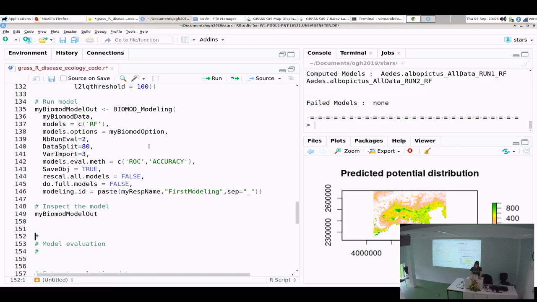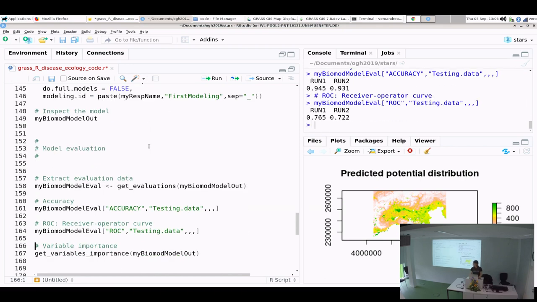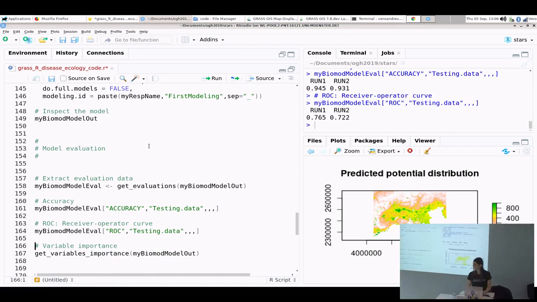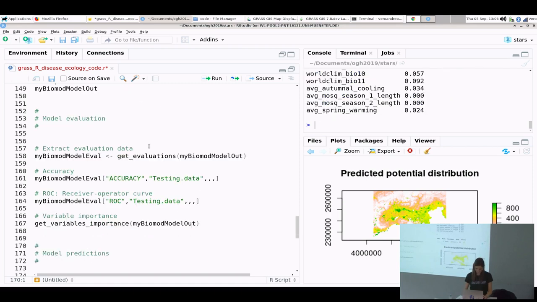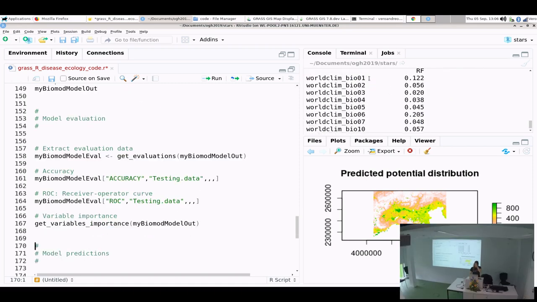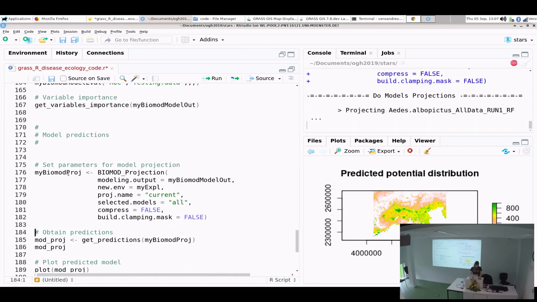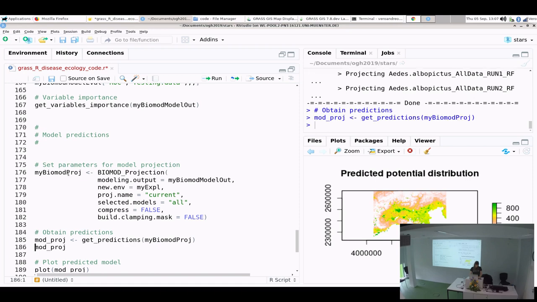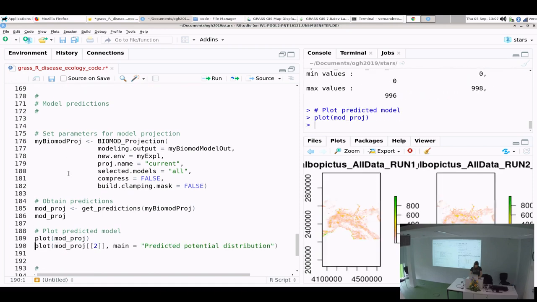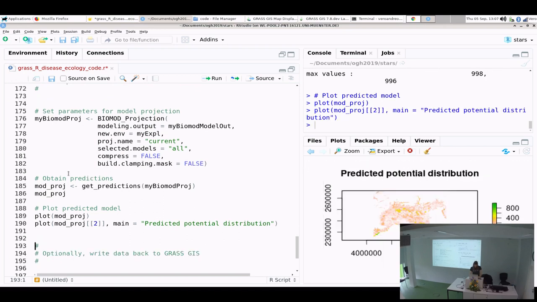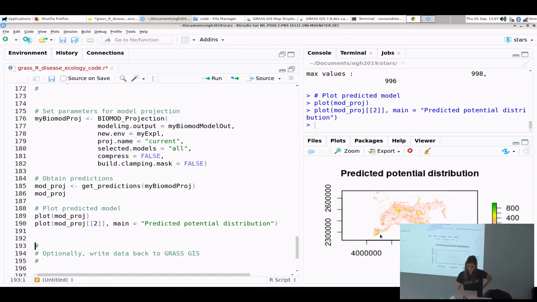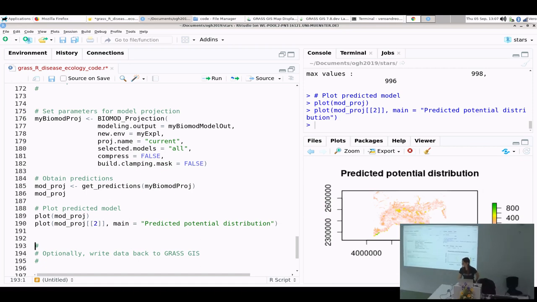Okay, well, the AUC is pretty much the same. And also, Bioclim 1 is, again, the most... Oh, no, here it is number 6. And let's see how it looks. Yeah, see, it's different. The predicted probabilities are lower. Anyway.